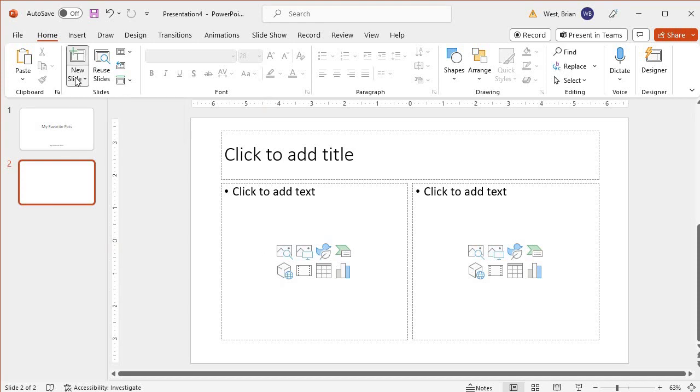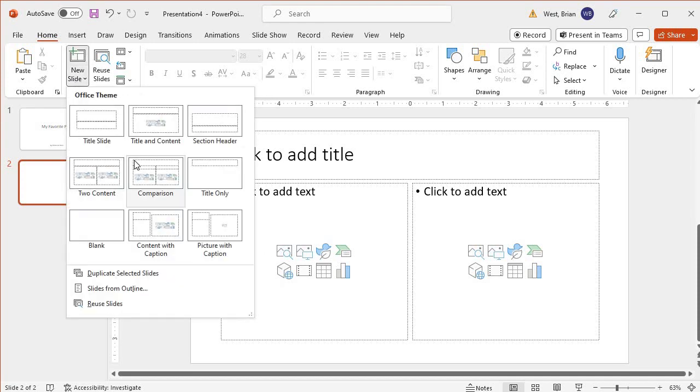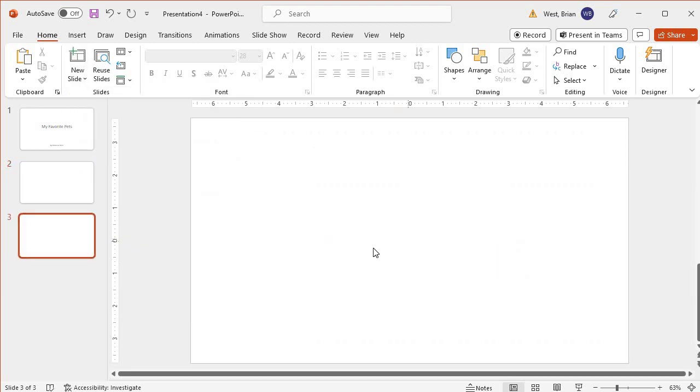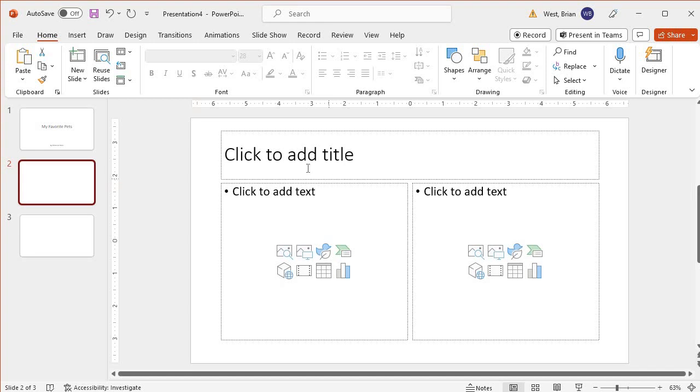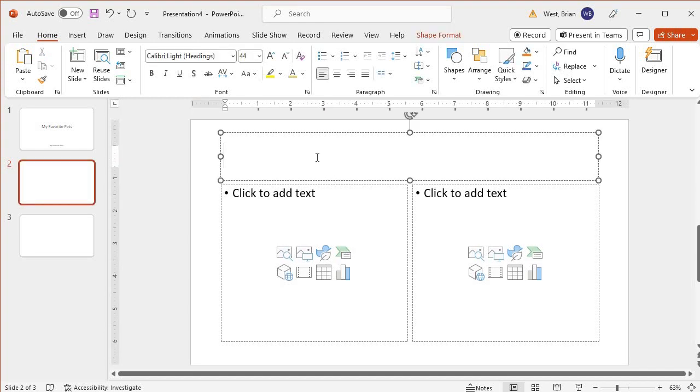If I go to another new slide, and let's say I want a blank one, none of that stuff's on there. But if I go back to this one, it's got all this stuff. So I could say, let's see, this is my favorite pet, so I could say dogs. And just like with Microsoft Word, I have all these tools available. I could center it, I could highlight the text, and I could do anything I want with it.